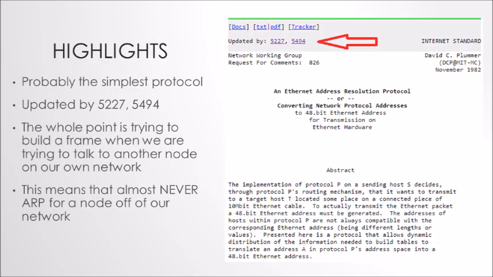So let's hit a couple of high points. This is probably the simplest protocol you'll ever study or ever have the need to take a look at. It's just got two messages, a request and a reply, and that's it. And even they are really, really simple. There's a couple of updates to this. We'll talk about those here in a minute.